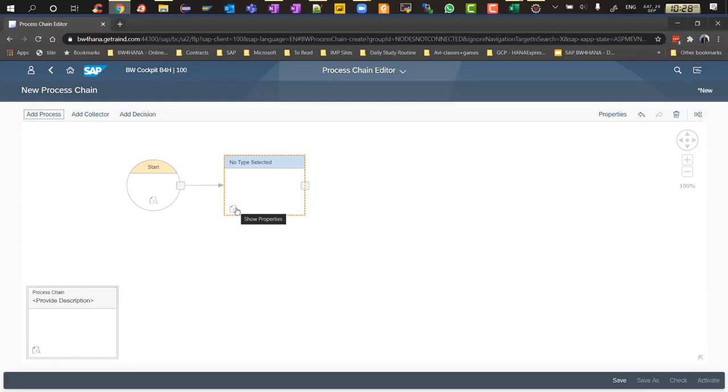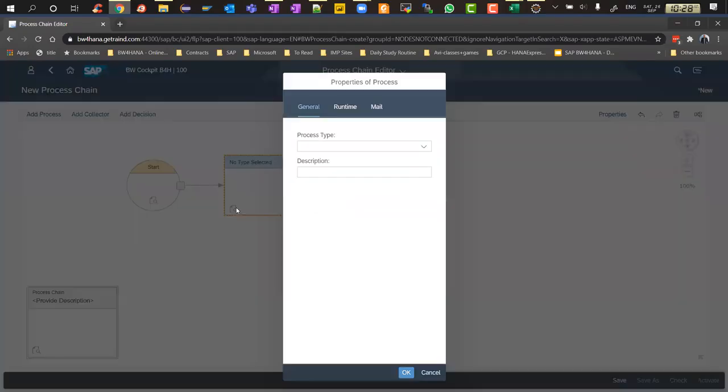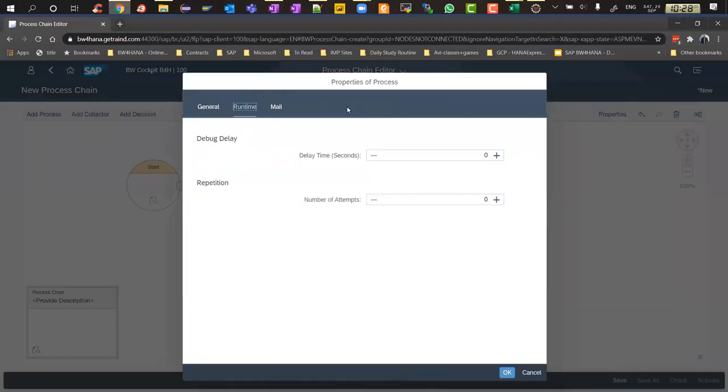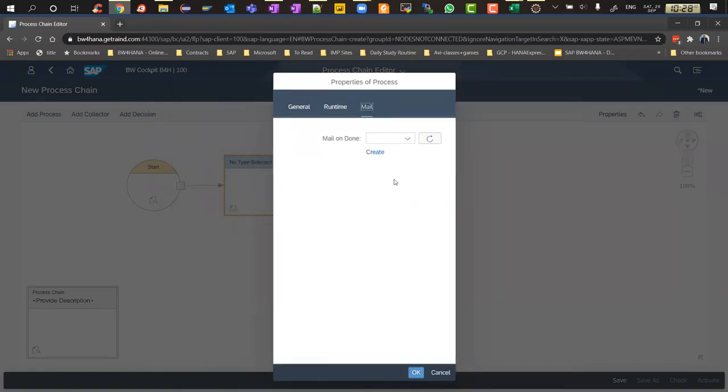Now everything which you have to select for a node is via this detail option or properties option. So you click on this properties. You will see that we have general, we have runtime. Runtime means delay, if you want this process to wait and then have a delay. And then repetition, number of attempts of repetition if you want. If there is a failure, it can automatically repeat itself, so on and so forth. And then email address, if there is a mail which you want to trigger on failure or on success, you can do emails also. So let's go to general.